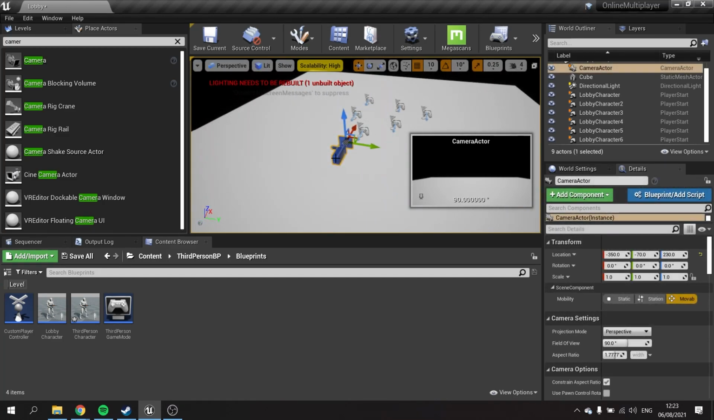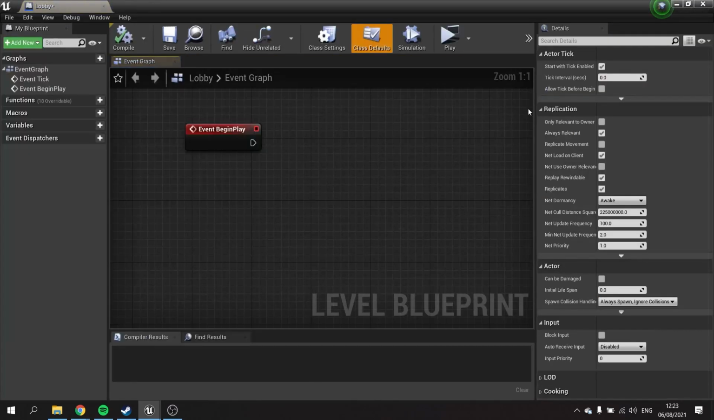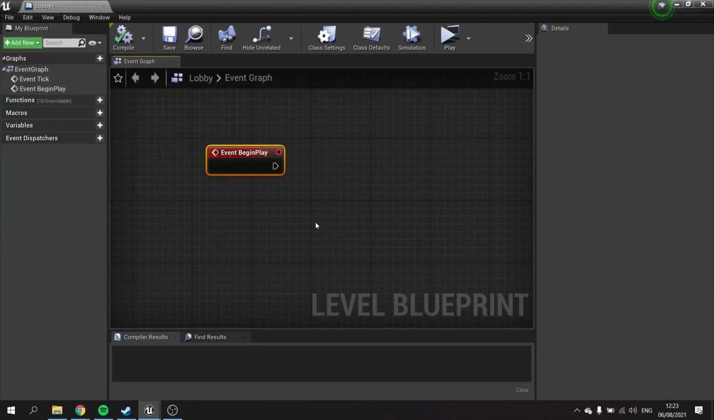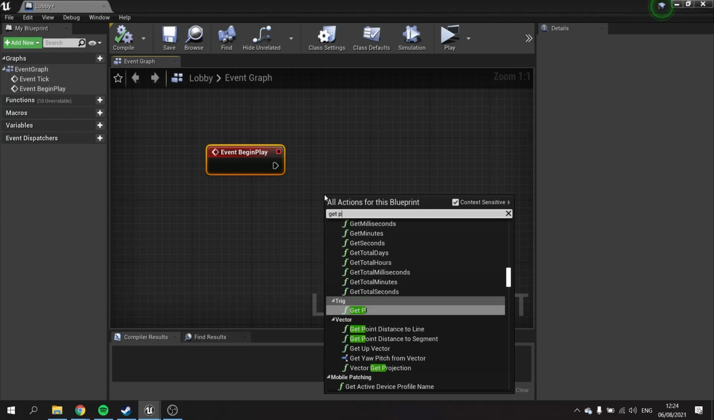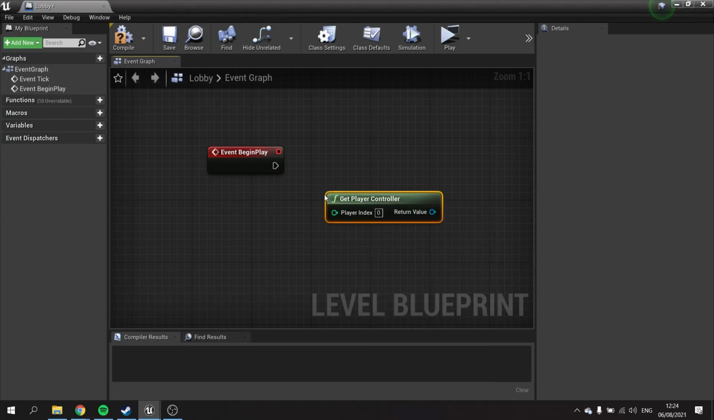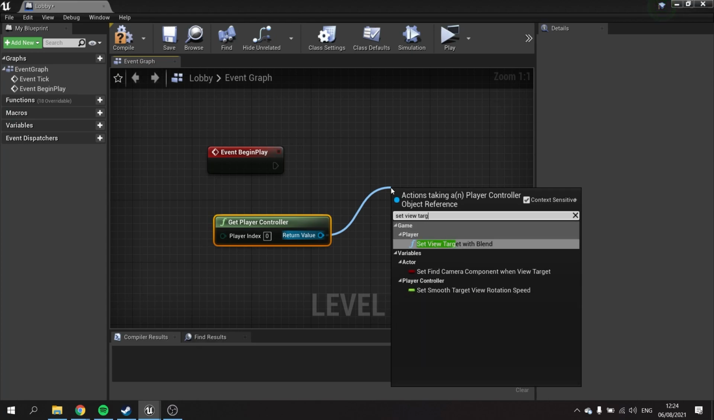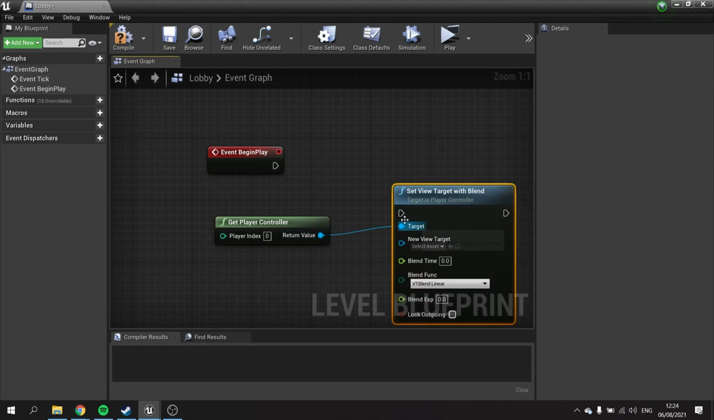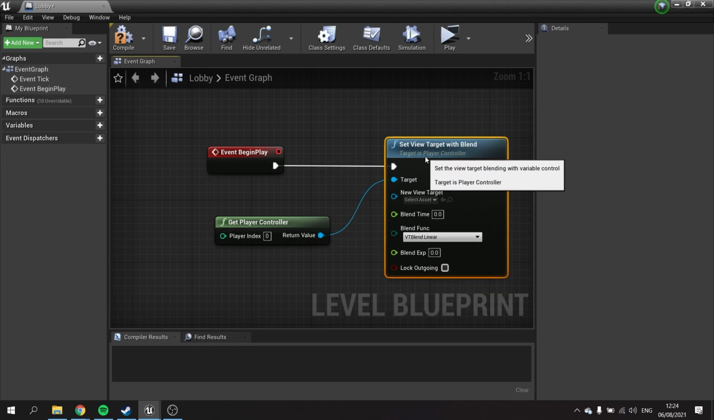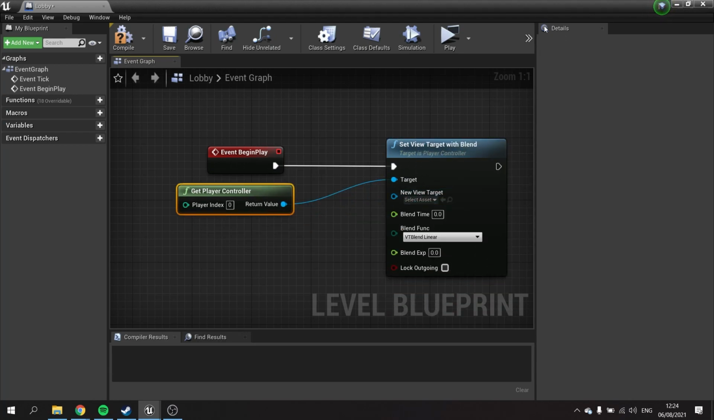So next, we want to make the camera the one that is being used here. So we go to open level blueprint. And on the begin play of this, we're going to get the player controller, and we're going to set view target with blend, and plug that in there. The new view target is going to be the camera.